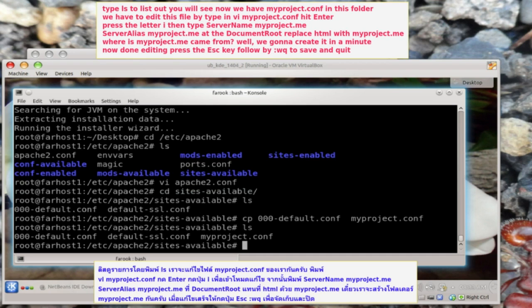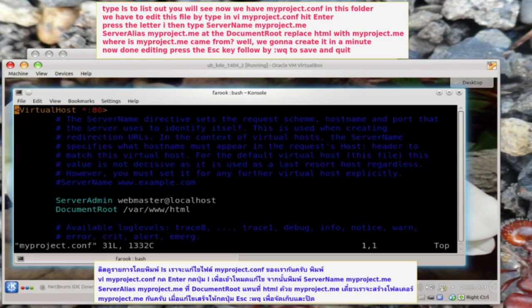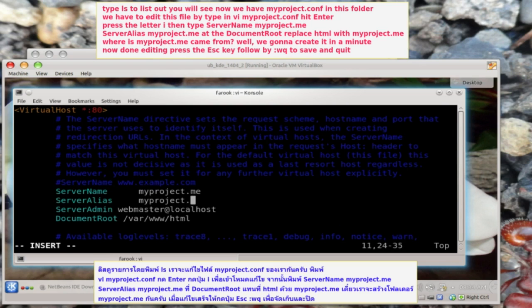We have to edit this file by typing vi myproject.conf, hit enter, press the letter i, then type ServerName myproject.me, ServerAlias myproject.me. At the DocumentRoot, replace html with myproject.me. Where does myproject.me come from? Well, we're going to create it in a minute. Now, done editing, press the escape key followed by :wq to save and quit.